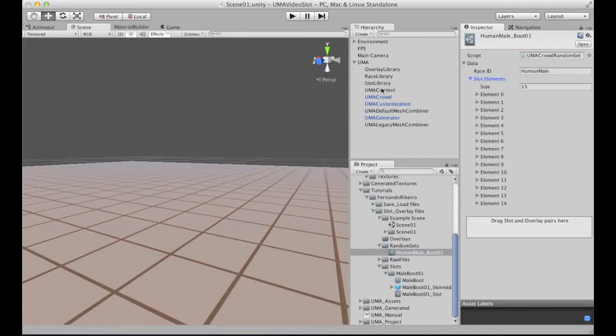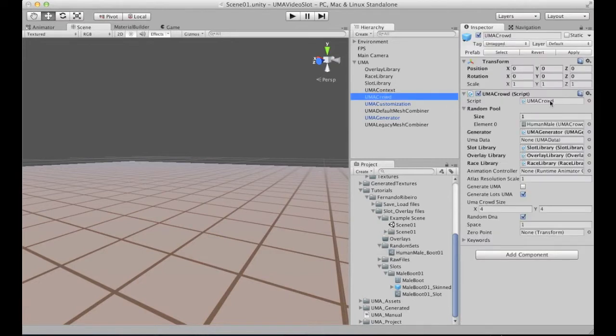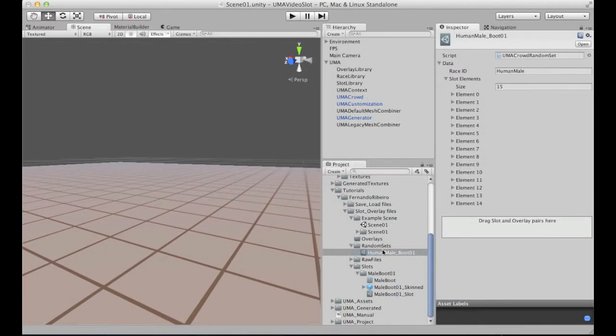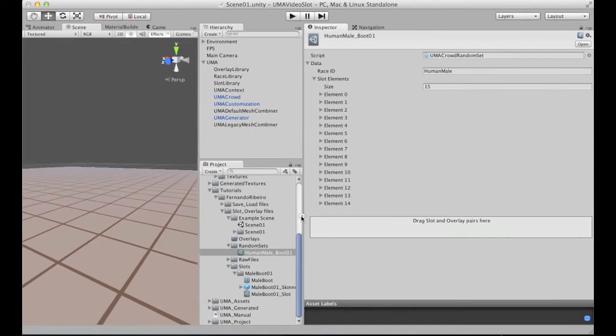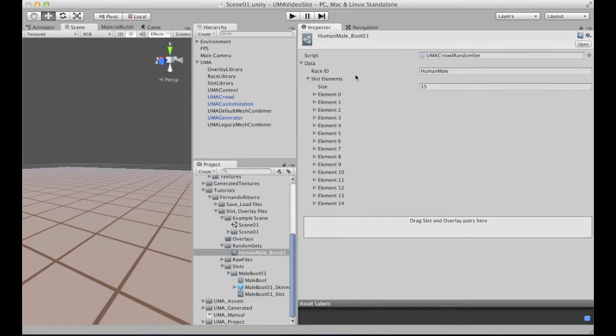So now I need to tell YumaCrowd I'm not going to use YumaMail anymore. I'm going to actually use this different random set that I'm also going to provide on the tutorial files. So this is the random set that we are going to work on. I'll expand here so we can look how it works. And I'm actually going to focus on the element number 6.